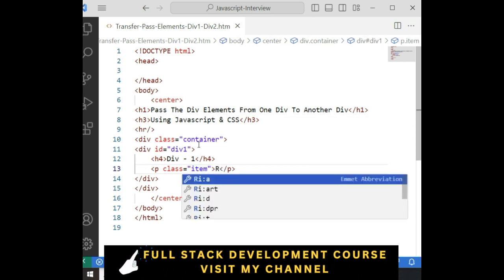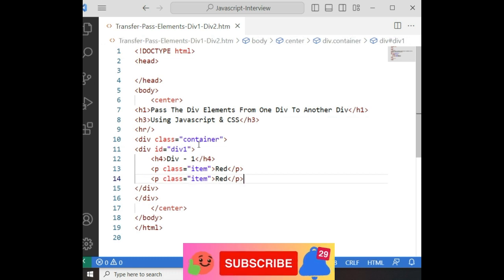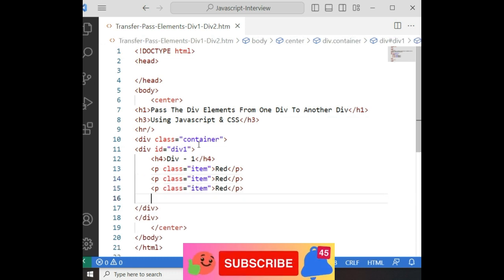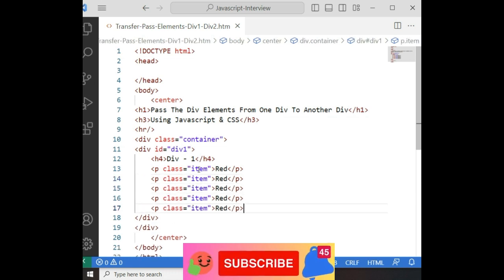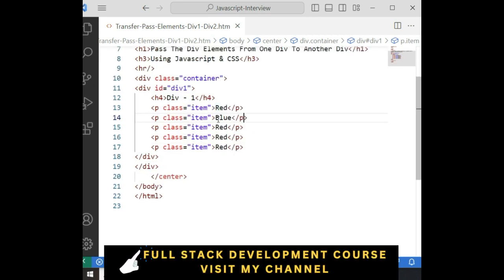I am adding this, and let's copy this one, paste and paste. Just for demo purposes I am adding 5 items: red, blue, and I am adding some color names here: orange, purple, and let's add the black color.